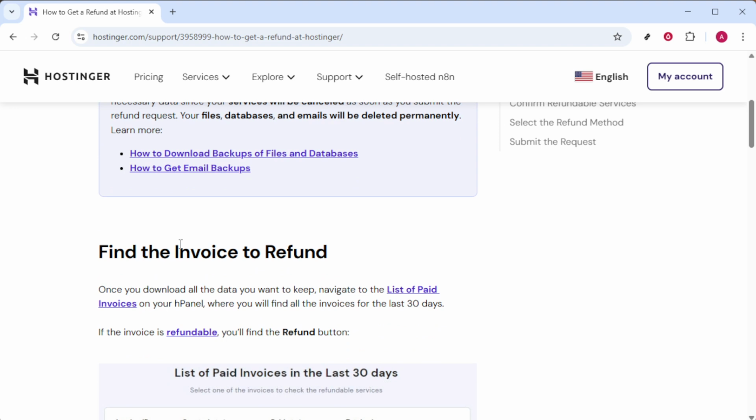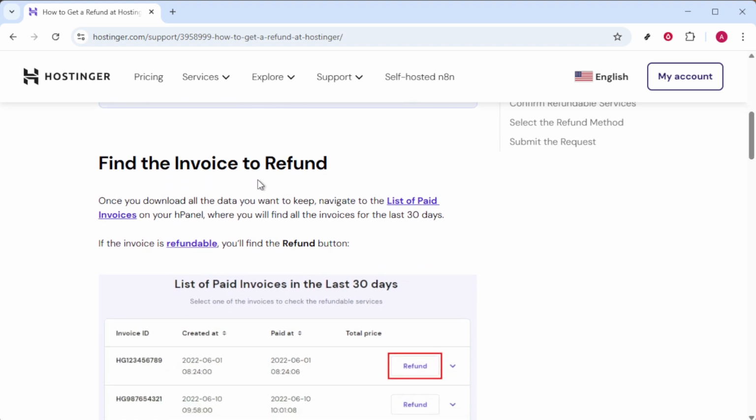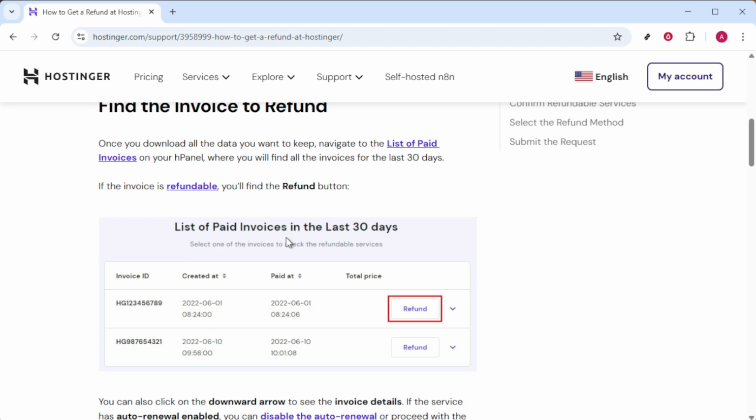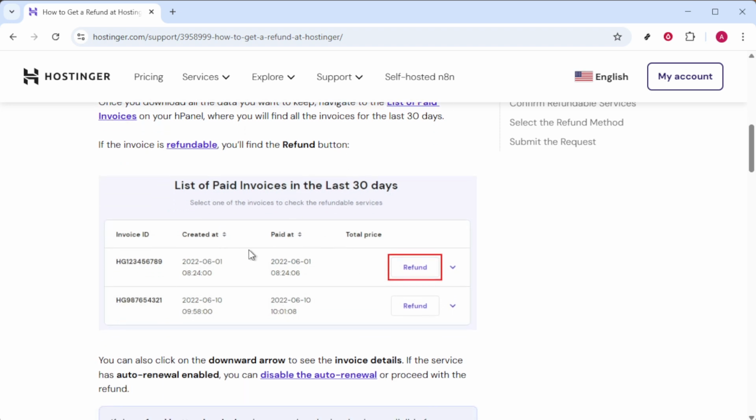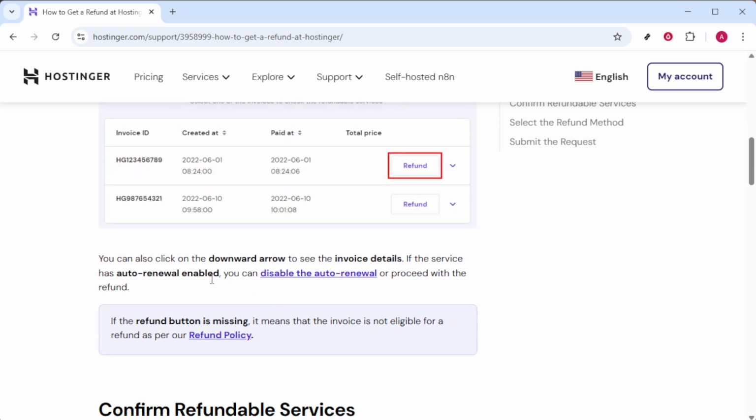Once you've saved your data, the next step is to navigate to your hPanel account's invoice section. Look for the list of paid invoices where you'll access all transactions made in the last 30 days. If eligible for a refund, a button will appear next to the transactions. You can click this button after ensuring the invoice is refundable. Additionally, you can review invoice details by clicking on the downward arrow. It's here you can also disable auto renewal if it's set up.